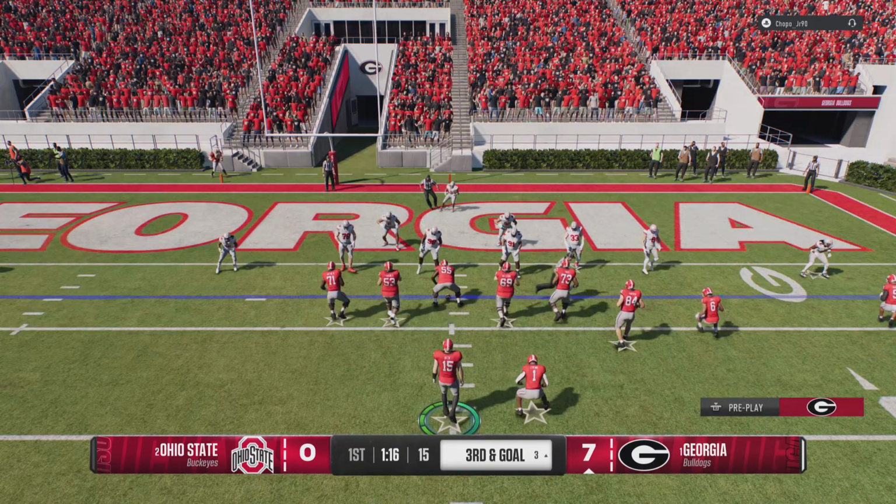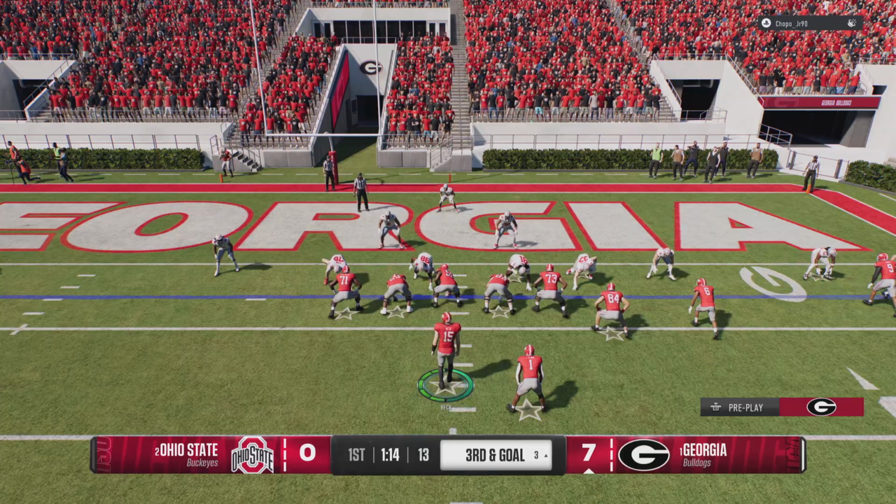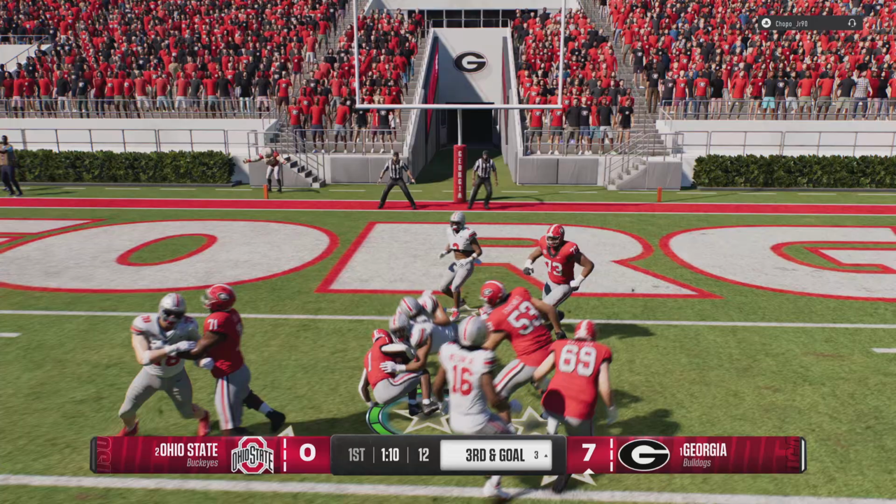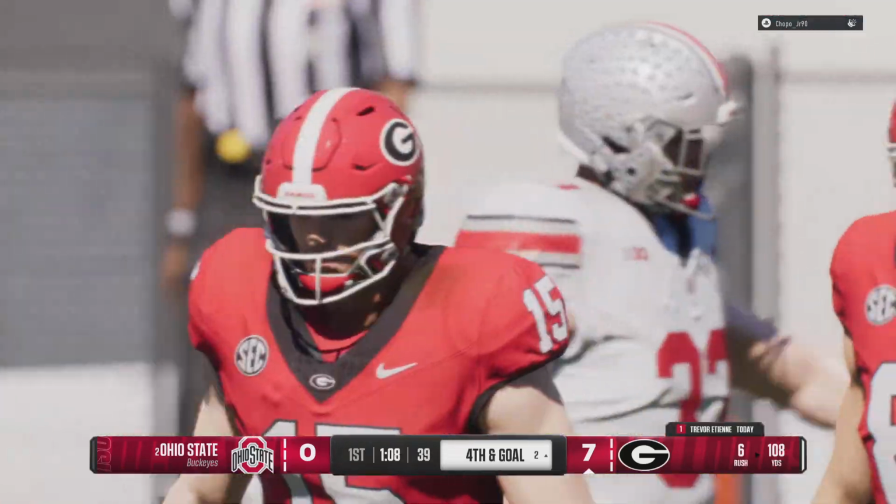How many chances can you afford to waste in the red zone? They've already been stopped twice. Can they come through this time? It's 3rd and goal. And the defense wrestles him to the ground.